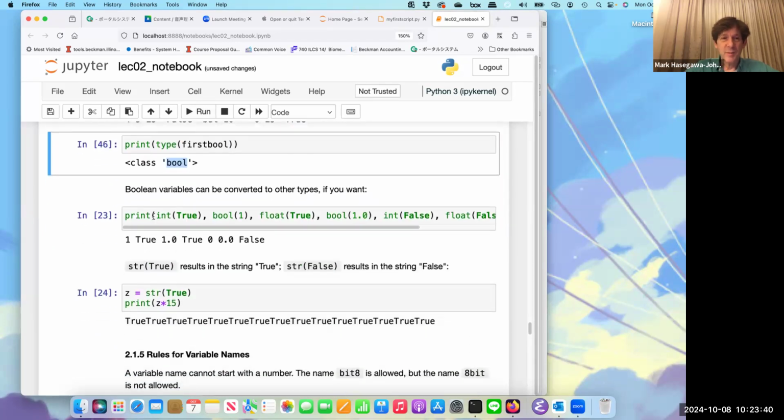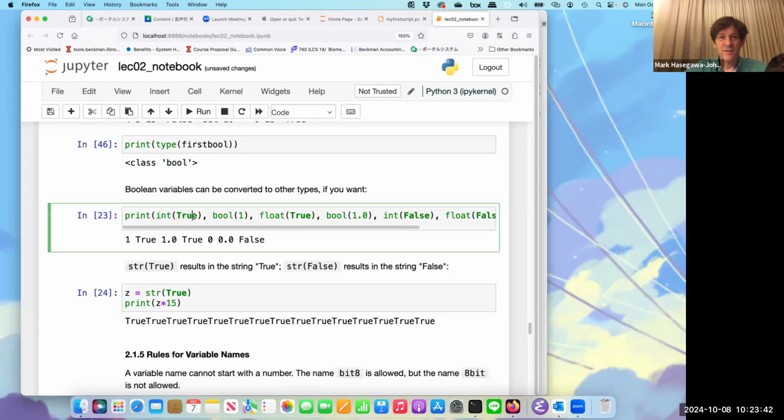Interestingly, Boolean variables can be converted to other things. If I convert the Boolean value true into an integer, the result will just be 1. If I convert 1 into a Boolean, the result will be the value true. If I convert the value true into a floating point number, the result will be 1.0, and so on.